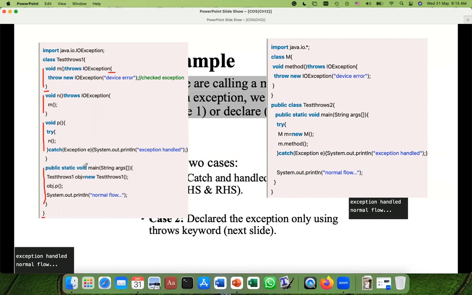Now, you know that when we run this program, this main method will execute. In this main method, we have TestThrow1 obj = new TestThrow1, which is an object for this class. With this object, I can access all the methods and fields available in this class. So here we have the statement obj.p. This is calling the p method. When it is called, this is the start and this is the end of the p method.